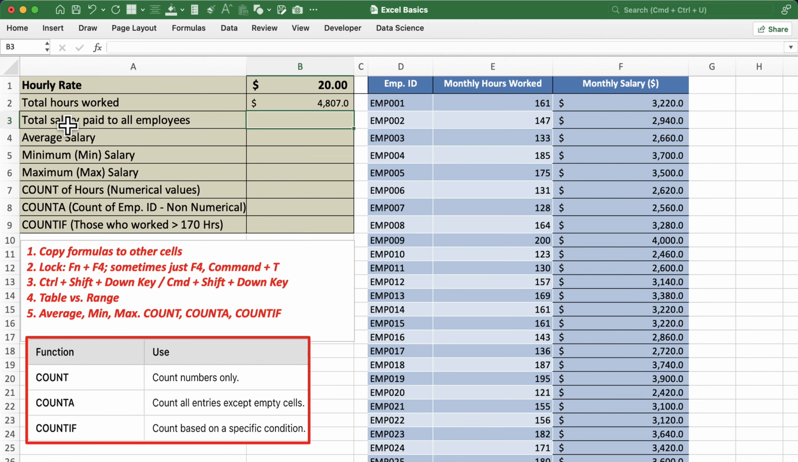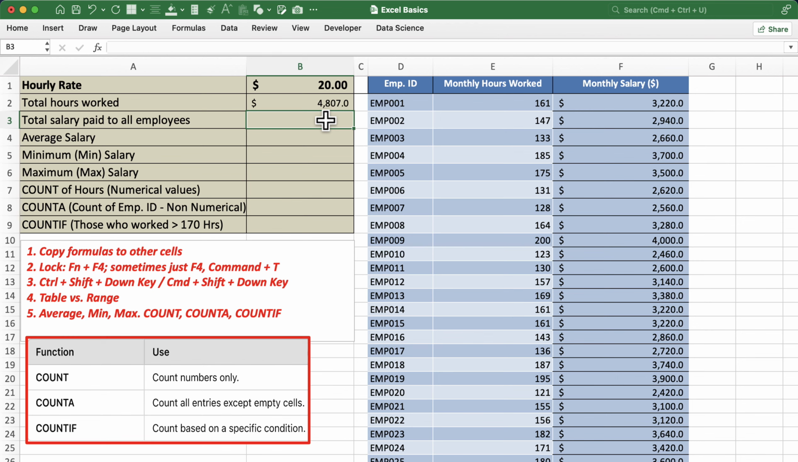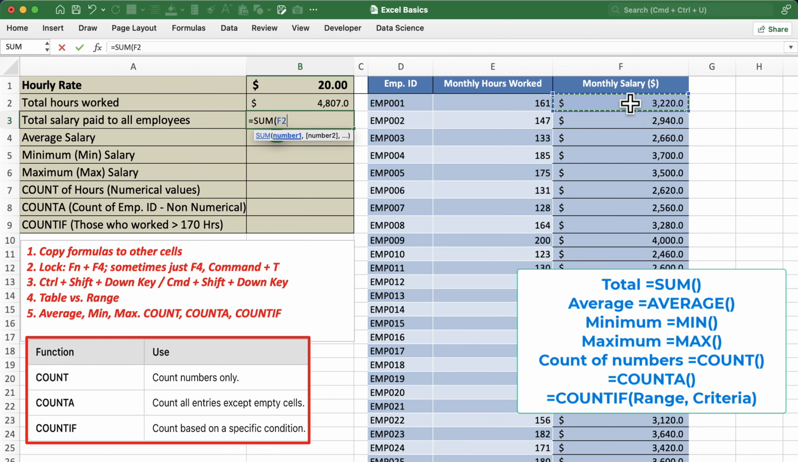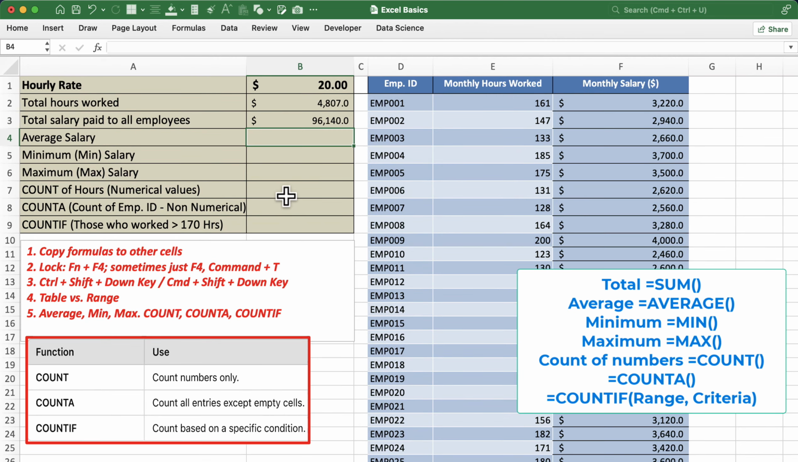The next one is total salary paid to all employees. Total salary is given in this column. To calculate their sum, I will be using this formula. In order to select this whole column, I will select the top cell and then press Ctrl, Shift and down key. The whole range will be selected. Close parenthesis and hit enter, and that gives us total salary to all employees. If I want to see which data has been used, I will double click this one. This whole column is highlighted.